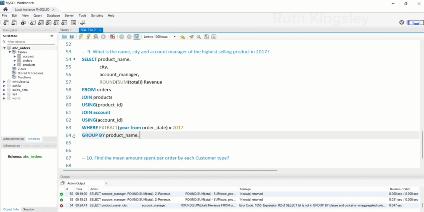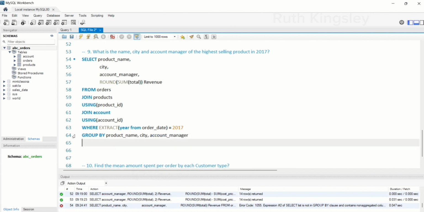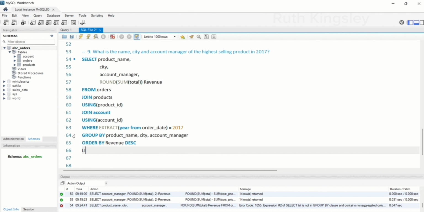I'm going to group by the product name. I'll also group by the city and account manager. I'll group by product name, city, and account manager. Then I'll order by the revenue. So I'll order by revenue in descending order. Since I'm looking for the highest selling product, then I'll limit it to 1.